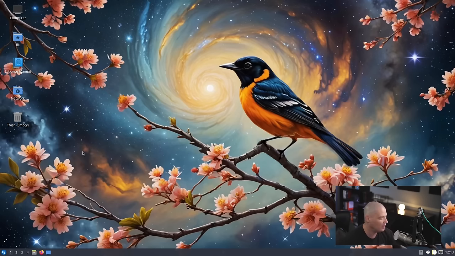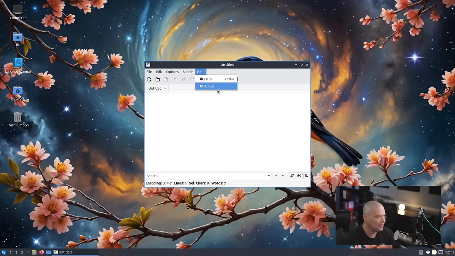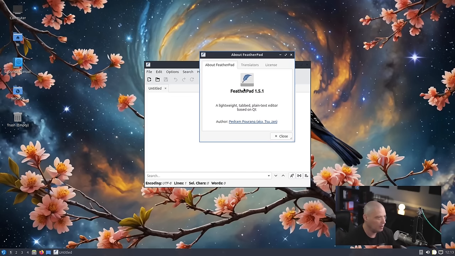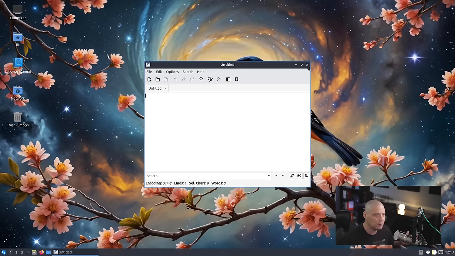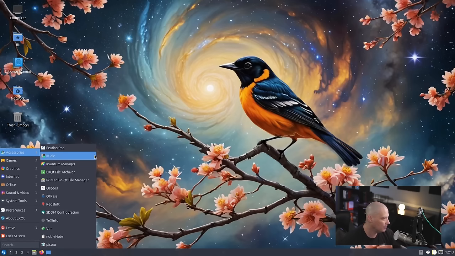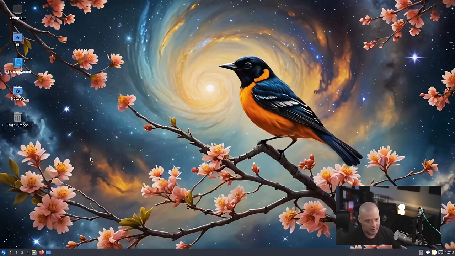So under accessories, we have FeatherPad, which is our plain text editor. FeatherPad, very lightweight, plain text editor. Really not much to it. If you're a Windows user and you're used to something like Notepad, then FeatherPad is a very similar kind of plain text editor. Also under accessories, we have KCalc for our calculator.